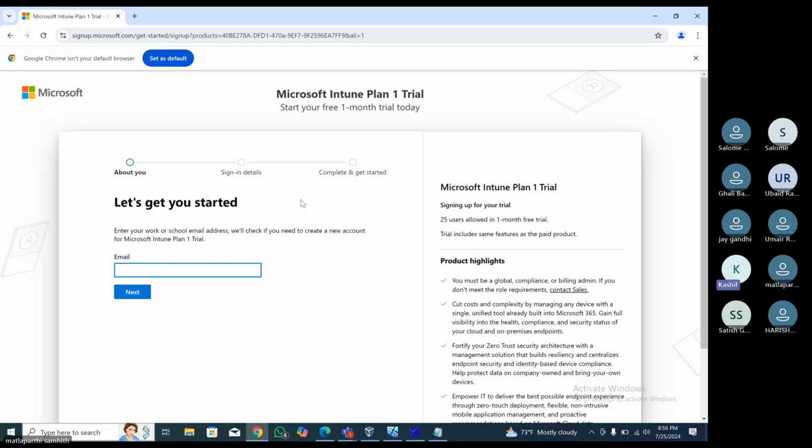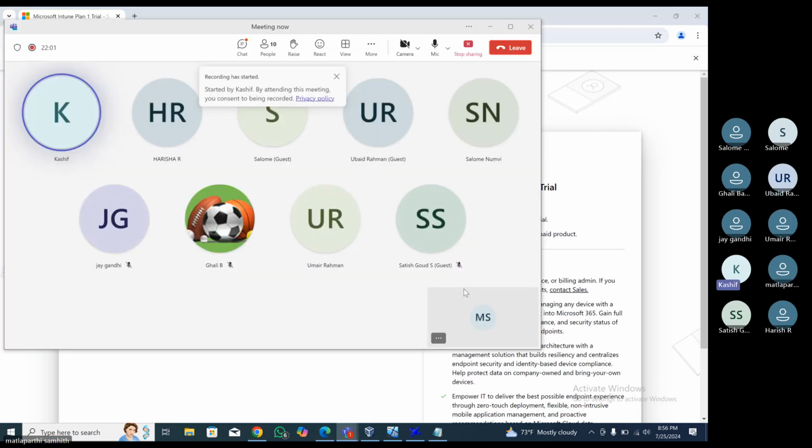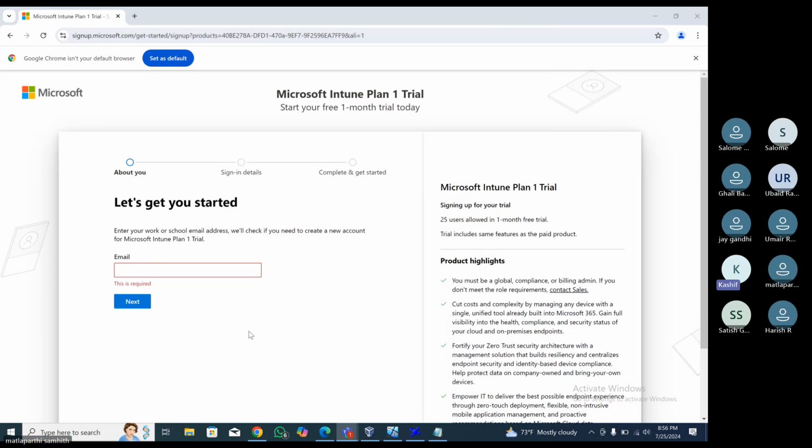Now you need to type in your email address. Did anyone create your Intune account before? No one. Yeah, I created it, Kasif. So you have to choose a different email address, not the same email address, because that will not be allowed. So type in your email address.